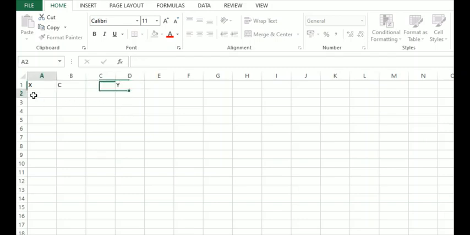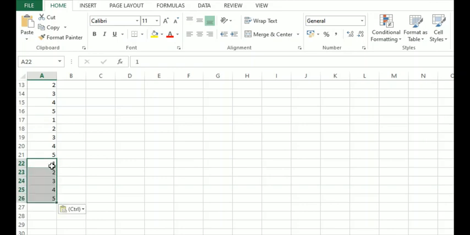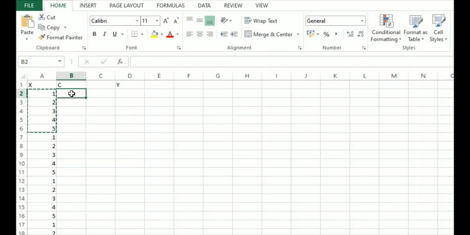Okay, so the x values start from 1, 2, 3, 4, and end at 5. I'll copy this, then click on the next cell and paste. Click in the next cell and paste, again and again. Depending on the number of c values you have, that will tell you how you will do this.